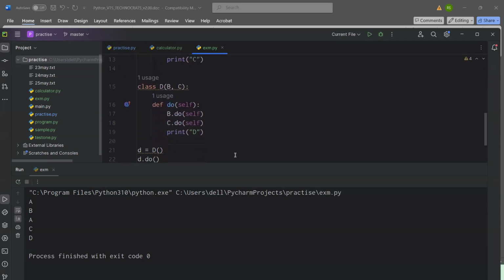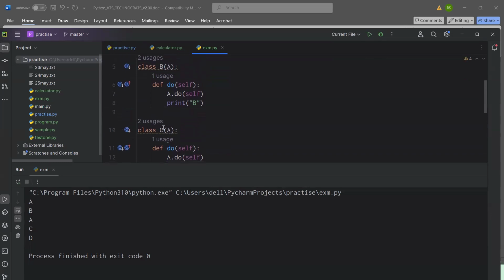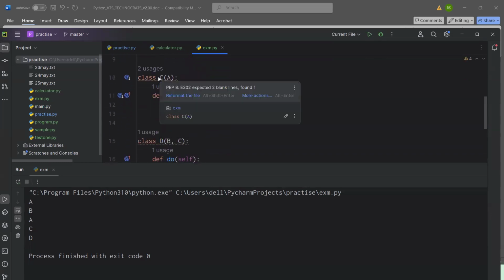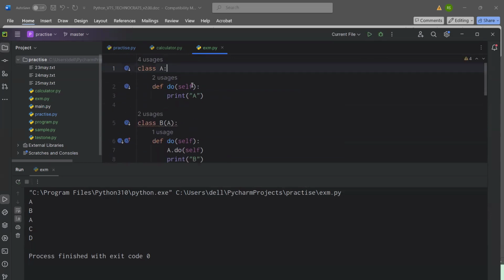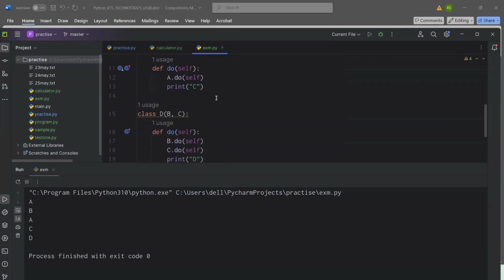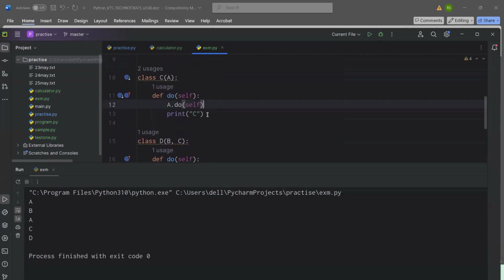Now again it will come back to B dot do, and then it will come to this line, C dot do, and it will go to the method C. Then in this method, it goes to A again, to A dot do, and again to the A method. It prints this A. Again the execution returns back to C, and it prints this C.